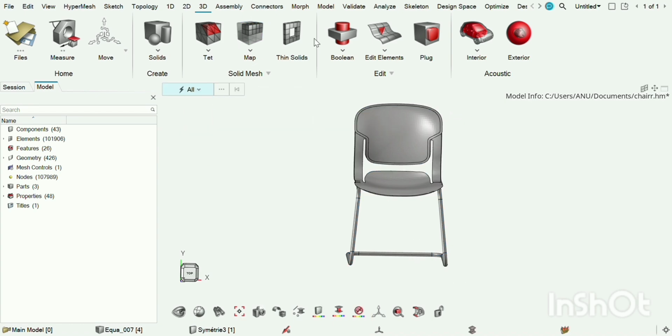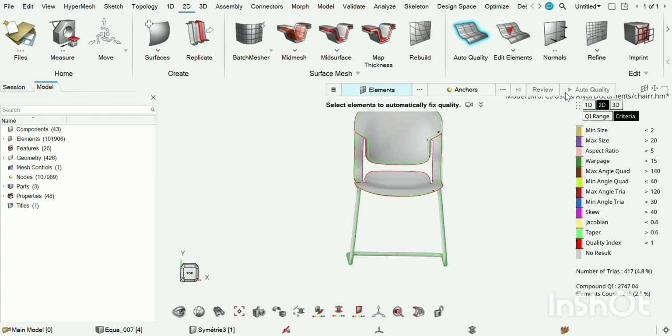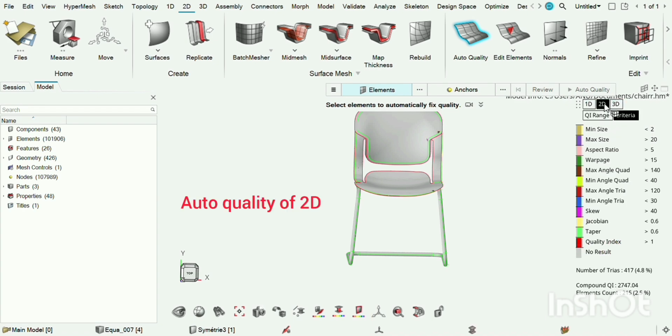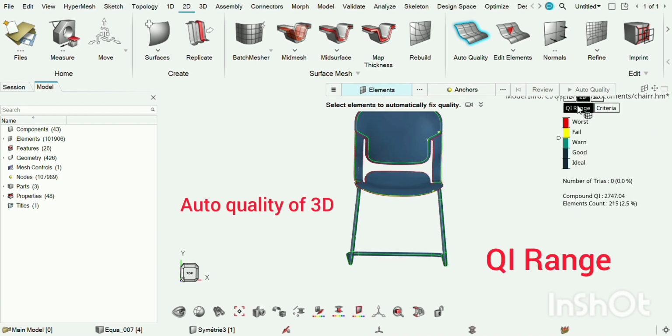After the completion of 2D and 3D mesh, we have to select the 2D mesh and select the auto quality option. In this, we can get auto quality of 1D, and after that auto quality of 2D, and after that auto quality of 3D. There is also a quality range.